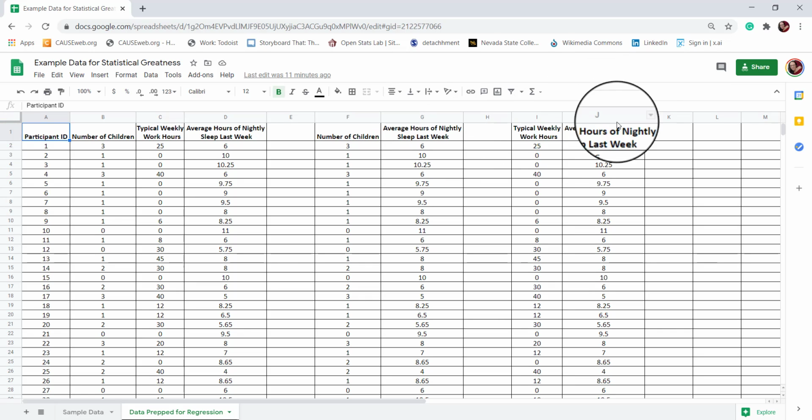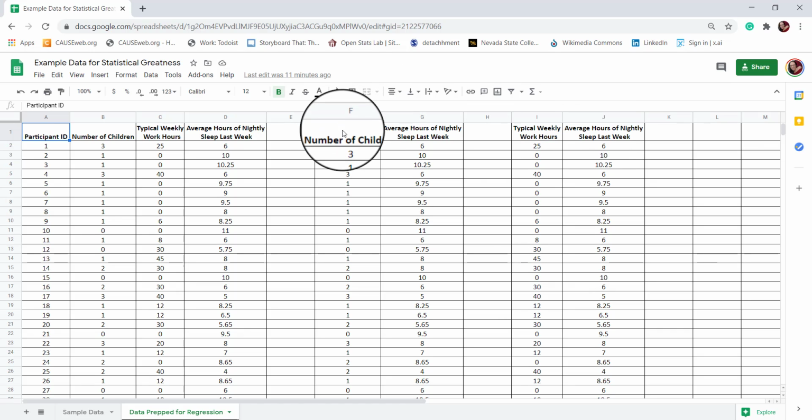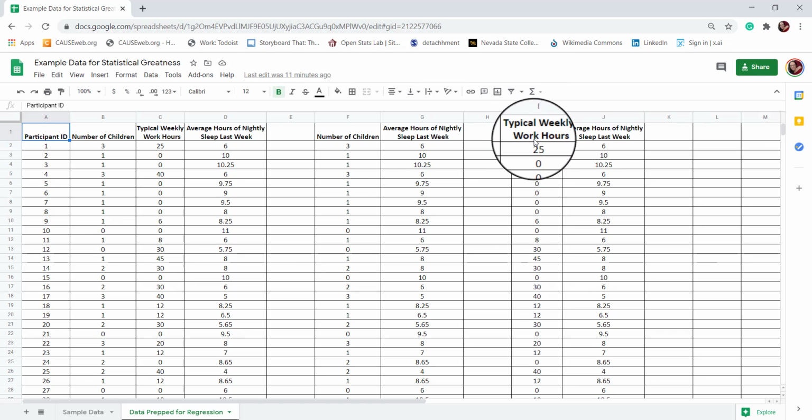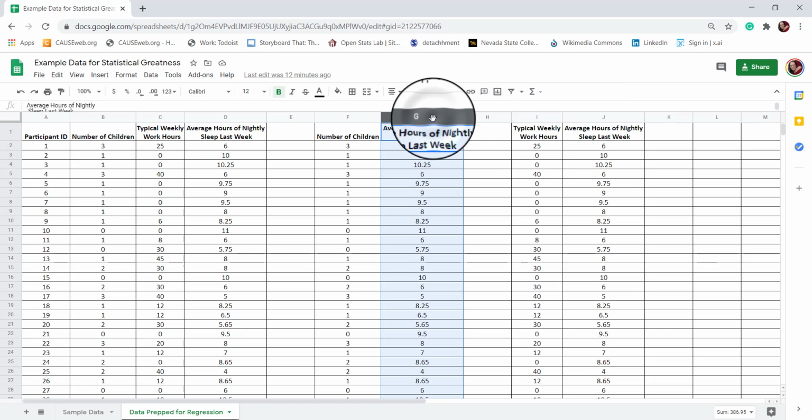And in both cases, we're really looking at how much people are sleeping as our dependent variable, and then our quasi-independent variables are our X values, our number of children, and typical weekly work hours. Of course, those are not things we can manipulate, so that's why it's called a quasi-independent variable. And remember, correlation and regression, we treat our quasi-independent variables as X variables, and then our dependent variable, which in this case is sleep, as our Y variable.